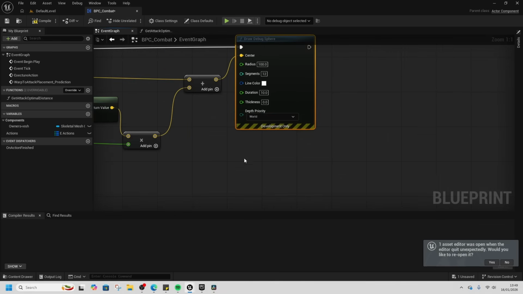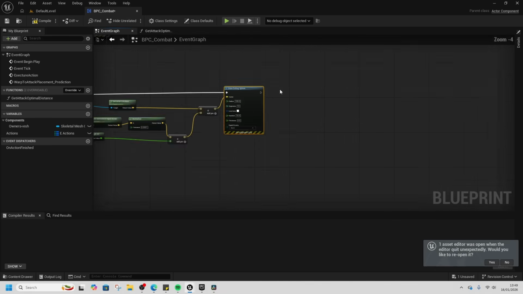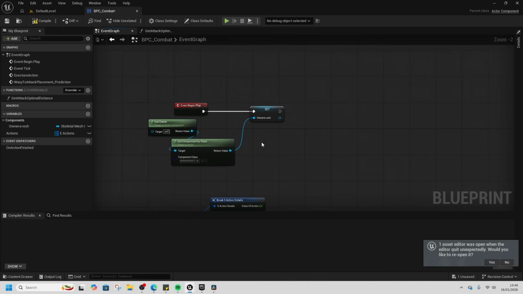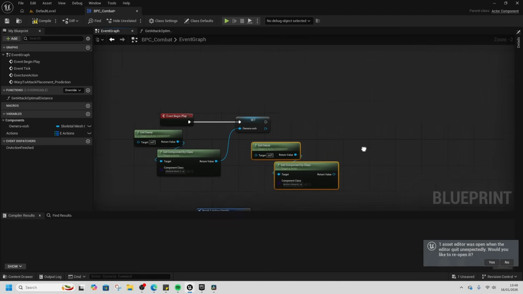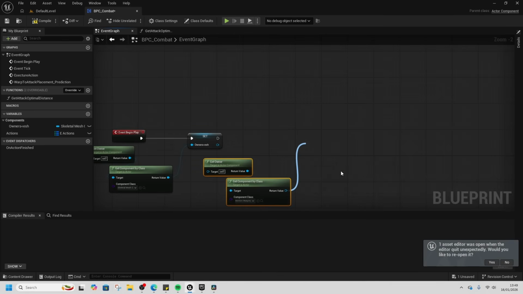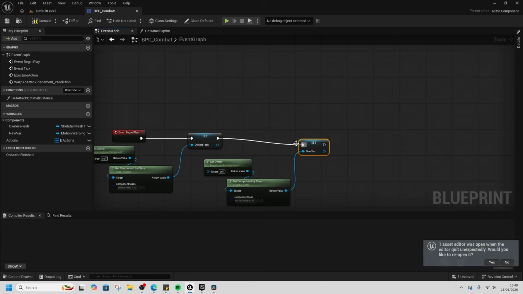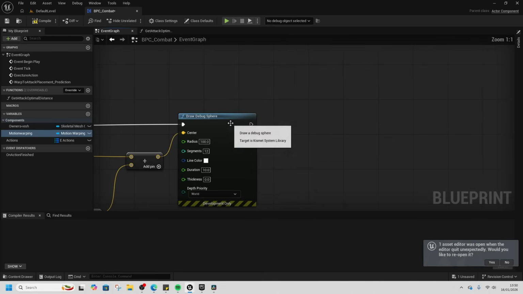And then what we're going to do is come to the top here, and we're going to copy this get owner and get component by class and duplicate it. And then we need the motion warping component. We're going to promote this to a variable, so it should appear on the side. F to it, motion warping. We're going to then come back down after this draw debug sphere, get our motion warping.